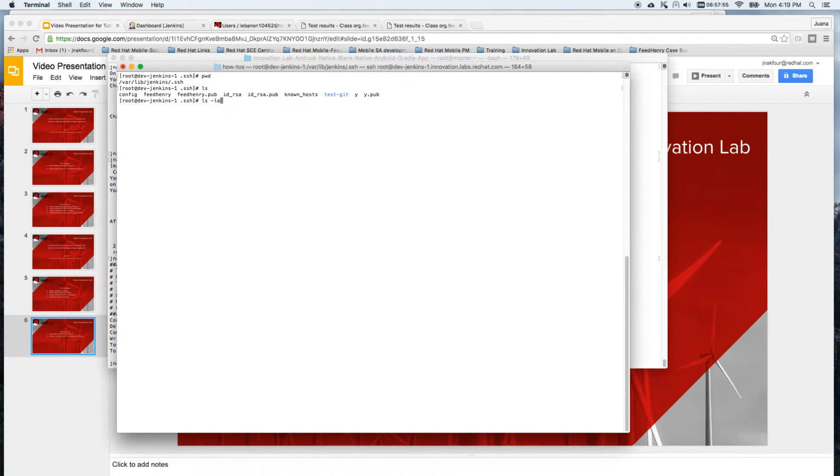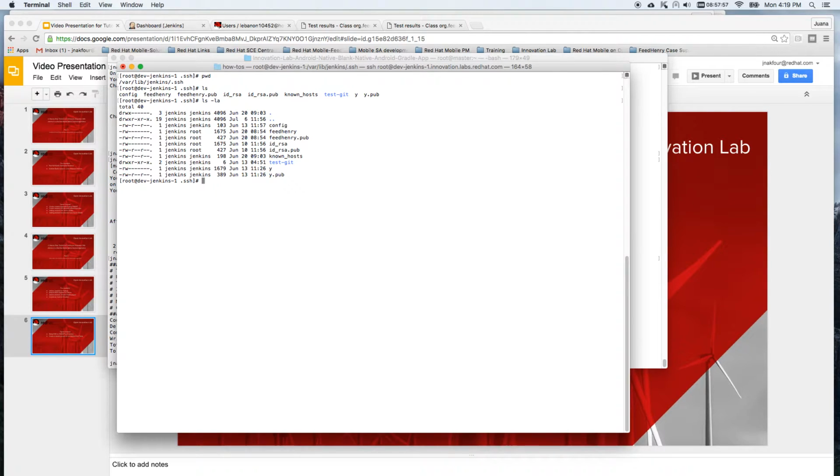Now, if we look at the owner of the public and private keys, id_rsa and id_rsa.pub, make sure that they are owned by Jenkins and not the user that you have to log in as. So if they're not, please use chown to make sure that it is Jenkins. So now on our Fedora machine, we have the private and public key.